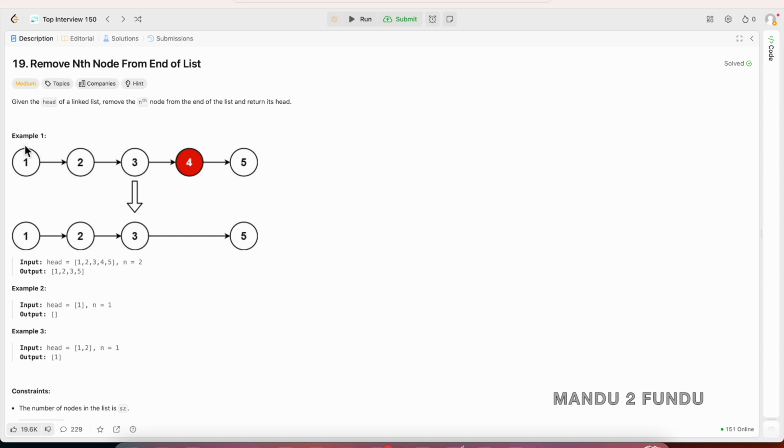Okay. So let's look at example 1. This linked list has 5 nodes, 1, 2, 3, 4, 5, and we have to remove the second node from the tail. Okay. So basically we have to remove the node 4. And the final list should have 1, 2, 3, 5.